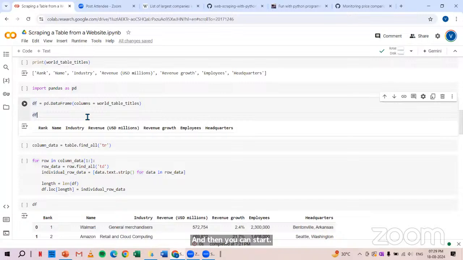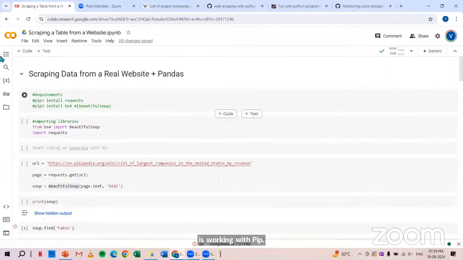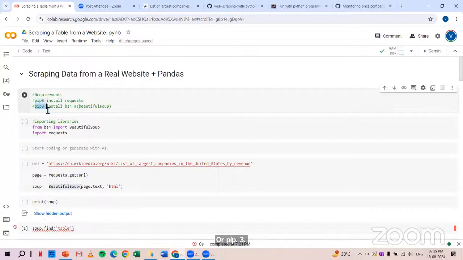Again, while installing Requests or Beautiful Soup, depending on your OS and your settings, you have to install them. Let's say you're using a Python Jupyter Notebook. If your Python is not an updated version, you have to check whether it is working with pip or pip3. According to your version of Python, you can use either pip or pip3. For my installation, I used pip3.